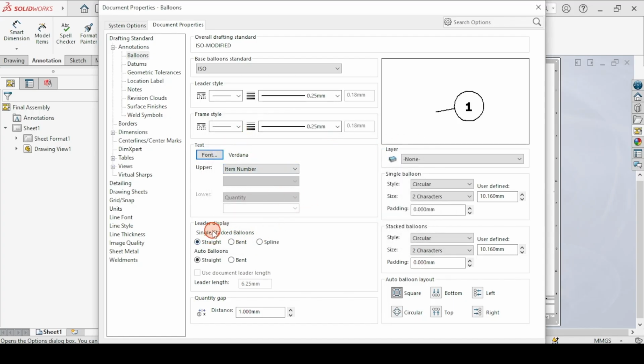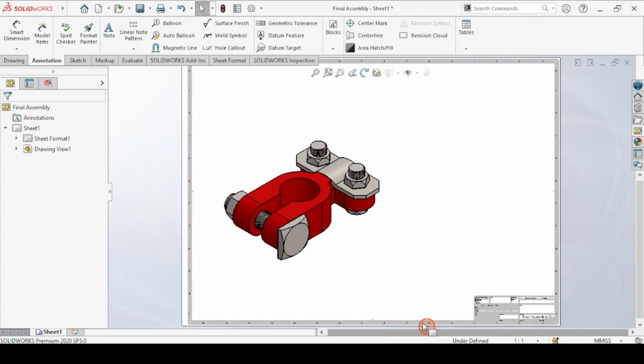Now down here, you can bend the line or make it a spline, and you can keep it straight. And also the size of the circle, which is the balloon itself, you can make it 3 characters to be as big as this, or we maintain 2 characters. You click on OK, and you can add the balloons.